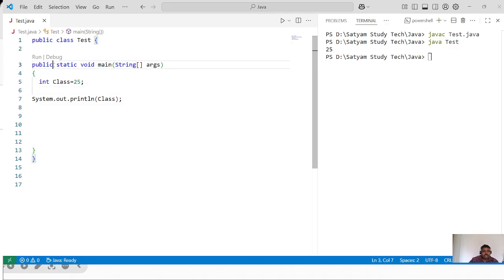Here public, as you already know, public, private, protected are access modifiers. So those are keywords. And static, void is also a keyword, right? You can see class is a keyword. Here in blue color you can see those are the keywords. Okay, now any keyword starts with a small letter, right?